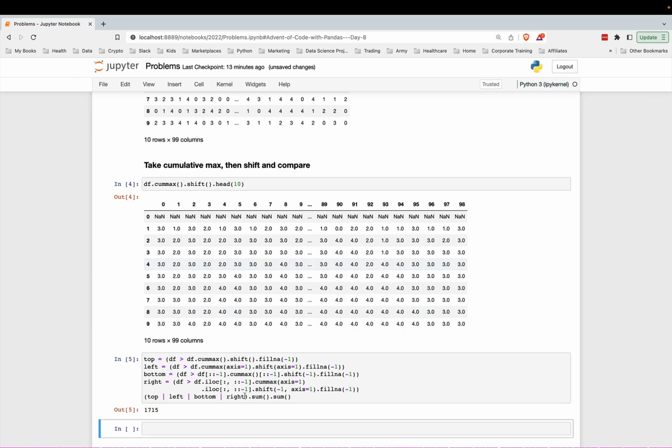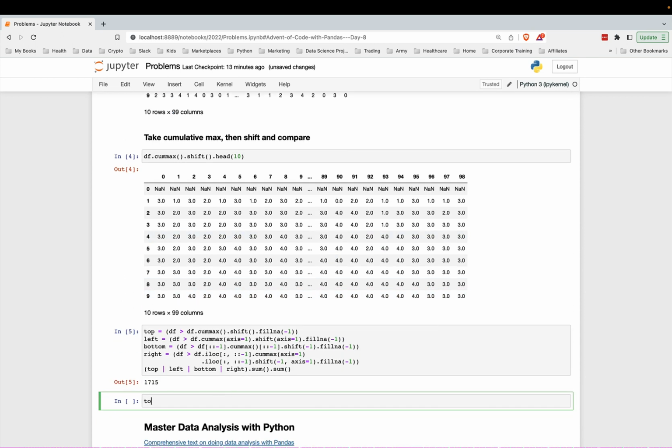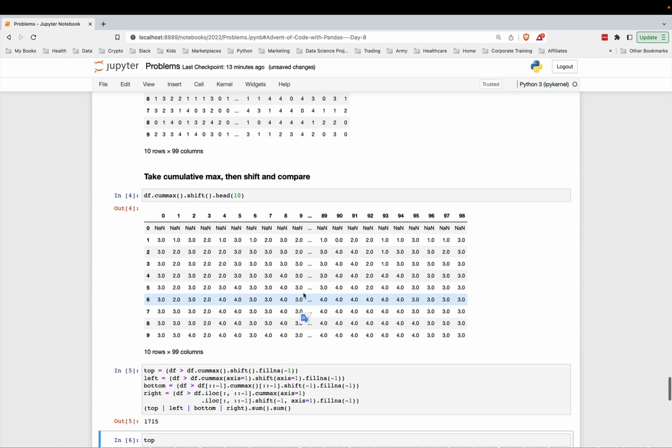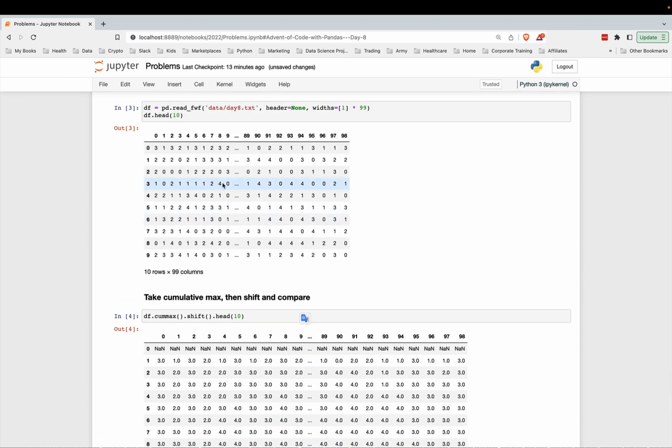All right, so let me go ahead and run this. This is actually the complete solution. But if we look at top, this will tell us whether that tree is visible. Right, so let's try to take one a little bit further in. So row 3, column 8, if we go back over here, row 3, column 8, we can see a 4. Everything is visible from the top. We're just checking the top.